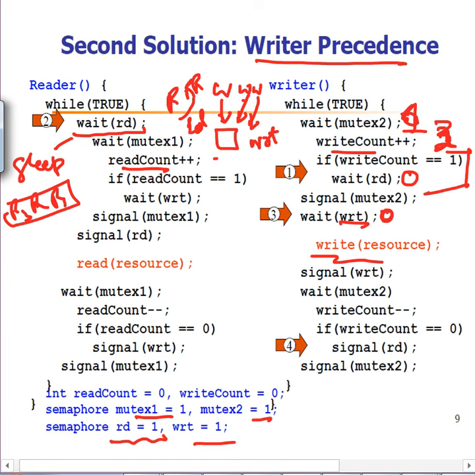Then that writer will also decrement the count, until the last writer comes in and decrements the count. This if will be true only for the last writer, when the write count has hit 0 and there is no writer left. When there is no writer left, you can signal the RD, that means you signal the read semaphore. That means it becomes 1 again, so you increment it, and these guys who are sleeping on the RD may wake up.